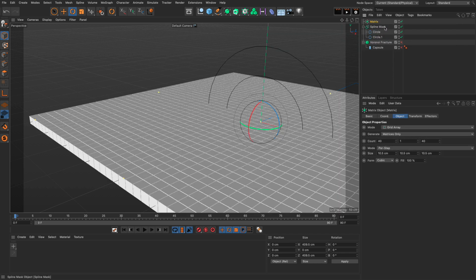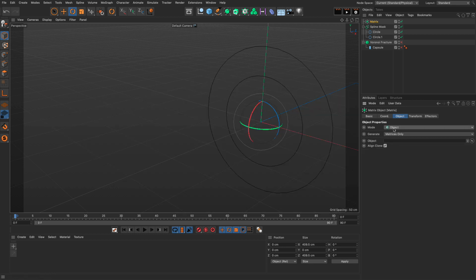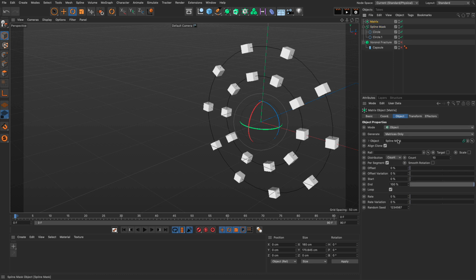So I write it down, use matrix. And the way we are going to do this is with a matrix selected, we are going to set the matrix object to object mode and drag the spline mask in here. And you can see we've generated some matrices. As far as I remember, the way to animate this is to select the matrix and change the rate. So again, take your note and say rate.